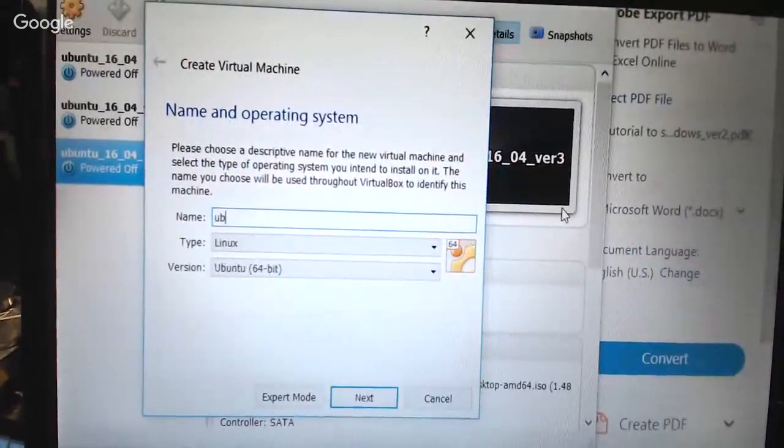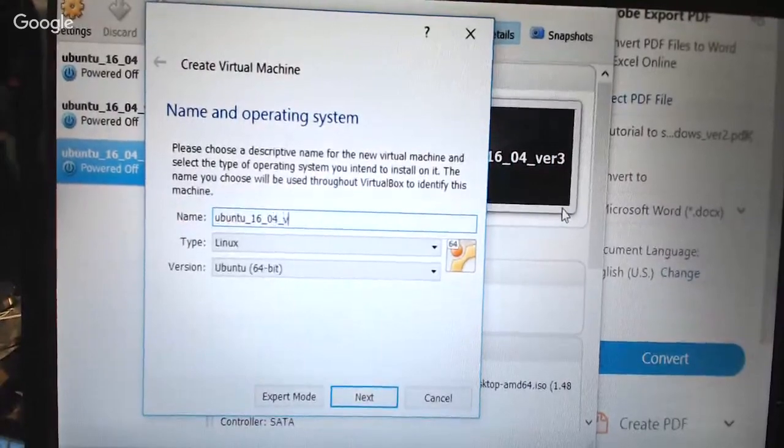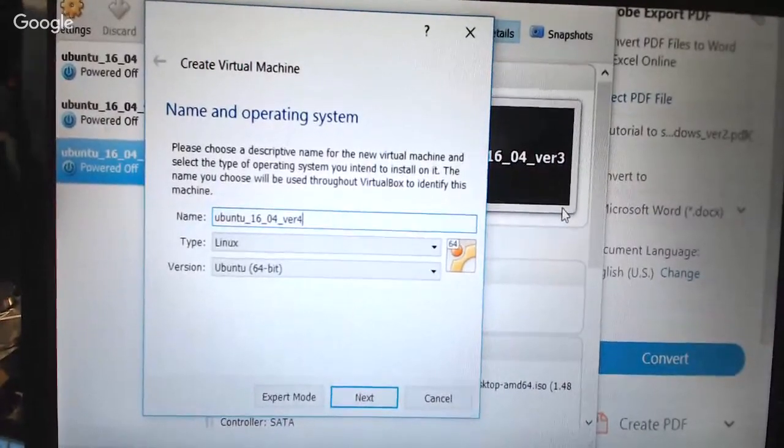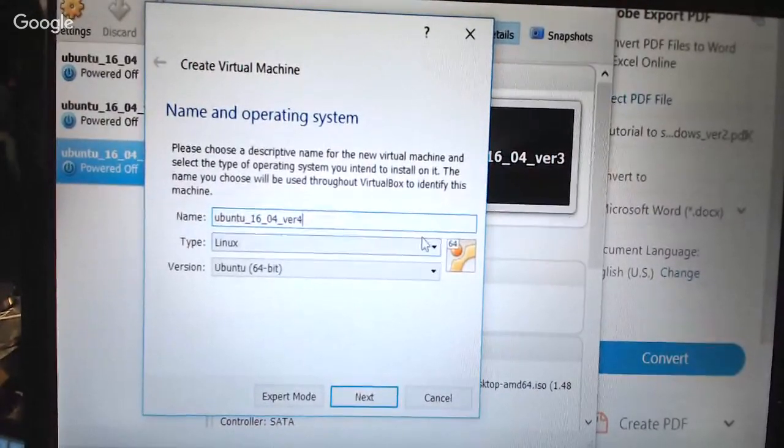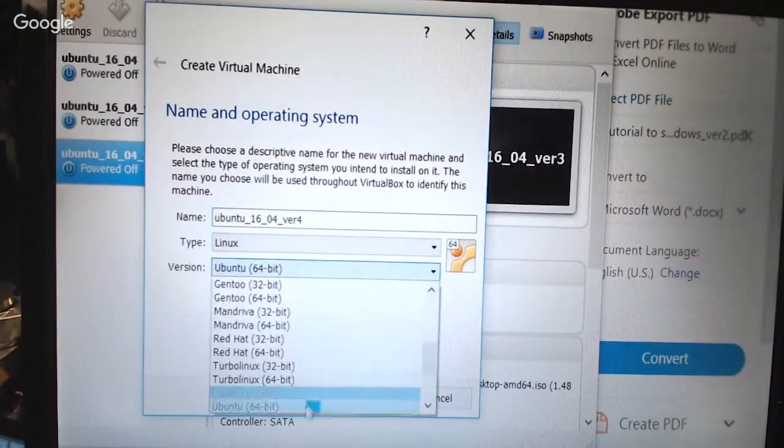you type in some name. I'm just going to call it version 4 because I already have a few versions before that. So it's Linux, Ubuntu 64-bit for my machine. For you, it will be 64-bit. How should you decide whether to use 32 or 64? Based on the laptop. Okay. Sure.